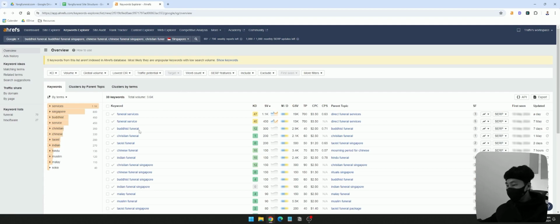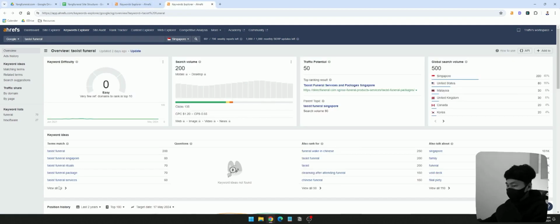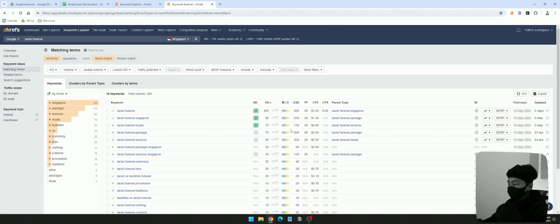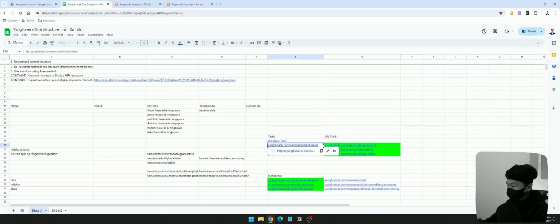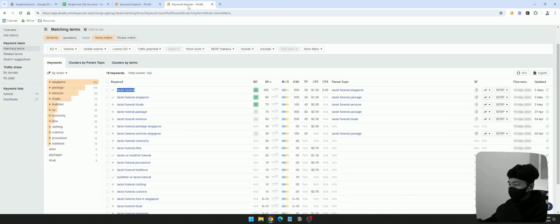I want to take a little bit more look into some keywords and see if we can find any more reasons to choose either structure. So you can see services and packages, right? I think they can be under the same page as the main keyword here, funeral. So I don't need to have the URL structure laid out such that it's funeral and then another one, Hindu / packages, because I think that will be too much. We don't need to have that many pages targeting the same kind of keywords because I think it will end up cannibalizing each other.